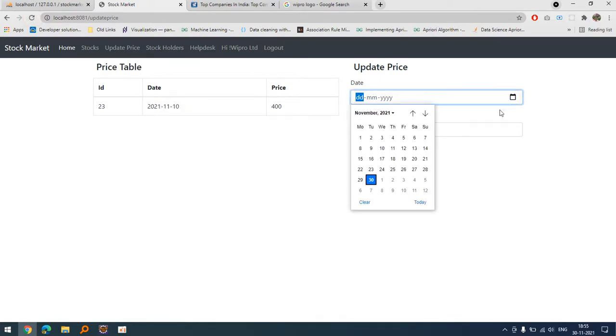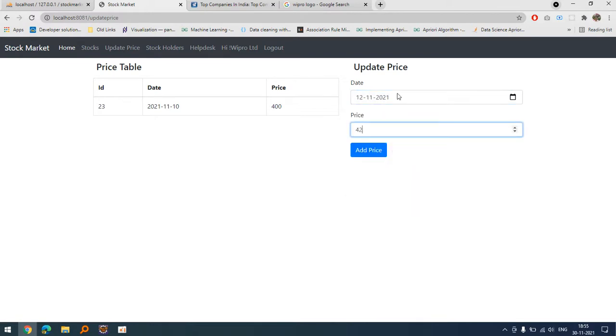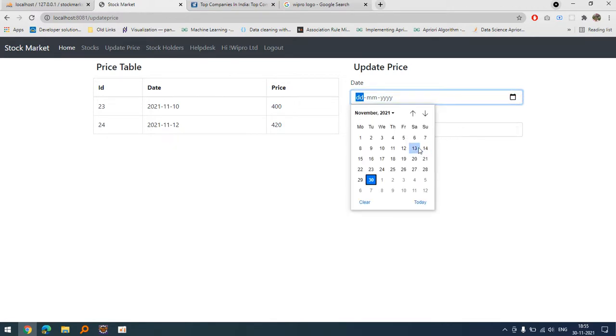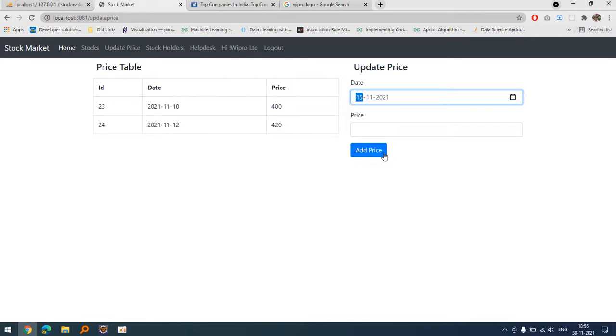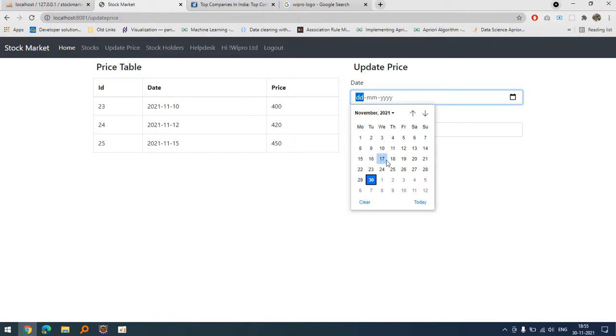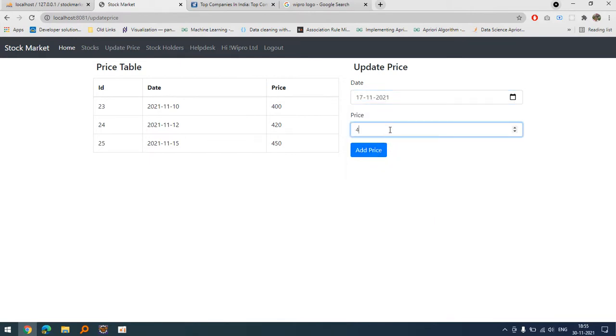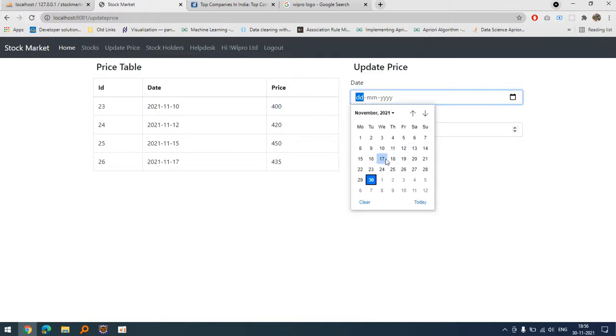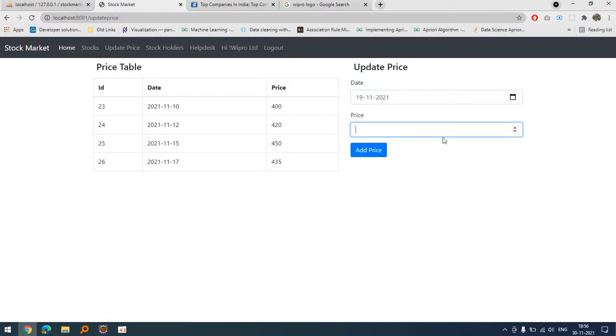Now we will add the consecutive days. Let's suppose on the 12th the price is 420. Let's add it. Now after 12, let's say on 15 the price goes to 450, and on 17 the price basically goes down to 435. Fine, and for 19 we are basically going to add 460. Add it.